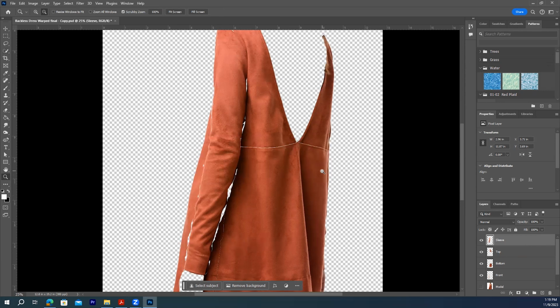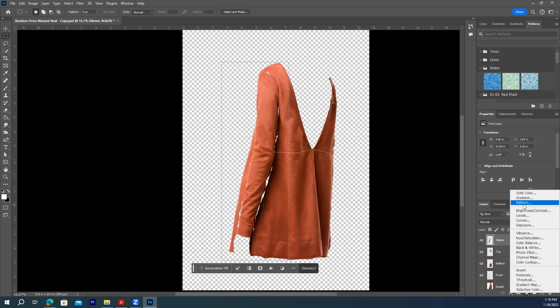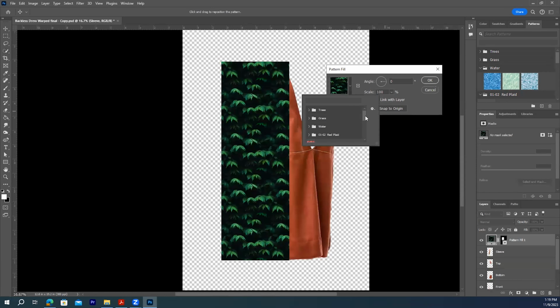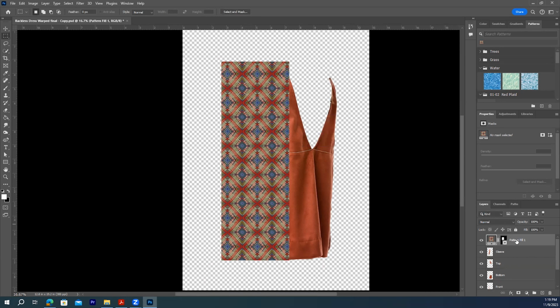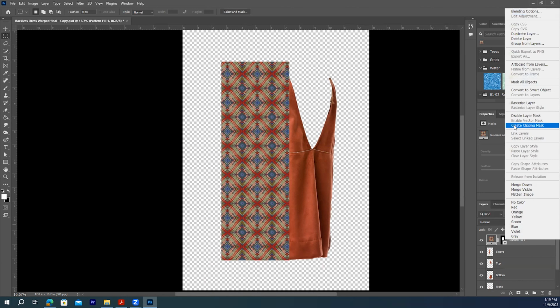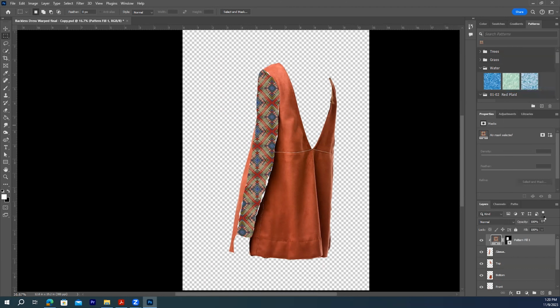Let's zoom out a little bit so I can see. Now, make sure you are on sleeve layer. Take your marquee selection and make a rectangle, and now apply your pattern. You can apply anywhere. Okay, so let me try with this one. And create clipping mask, right click, create clipping mask, and right click, convert to smart object.